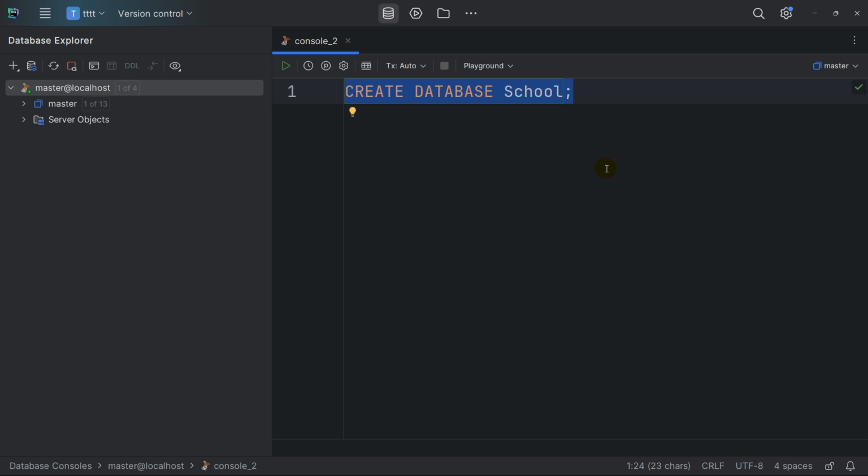If you want to execute this command, you can click on this icon, or you can press Control Enter. These are the shortcut keys in Windows to execute your command. So let's execute this command and see what will happen.